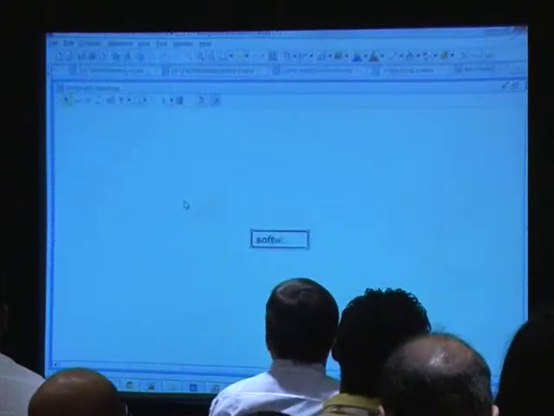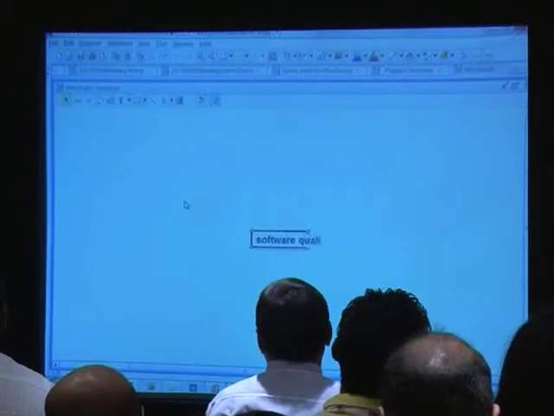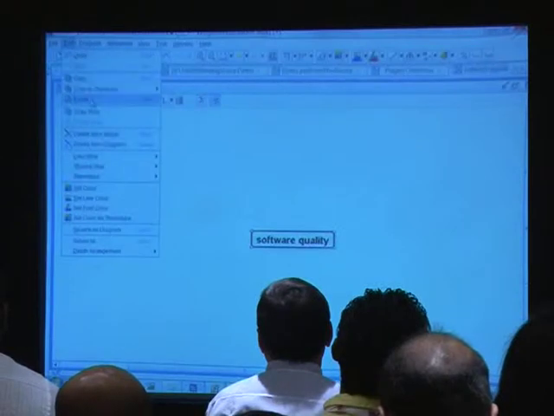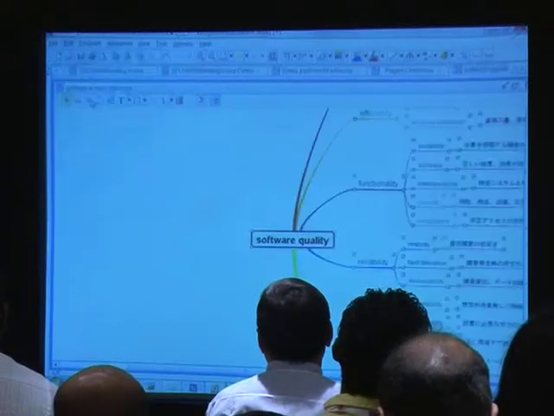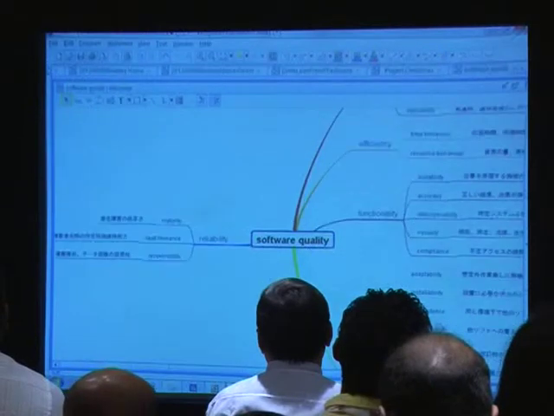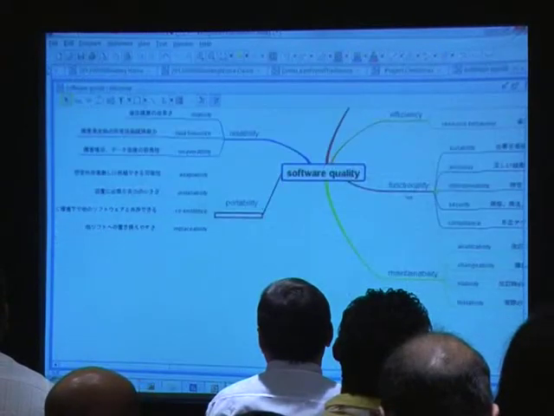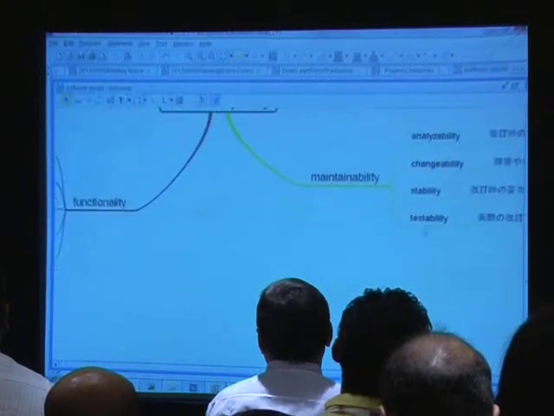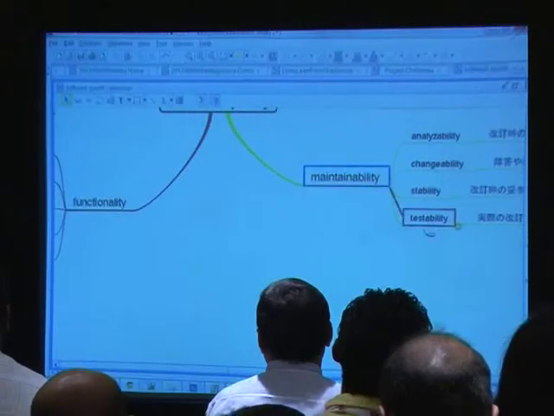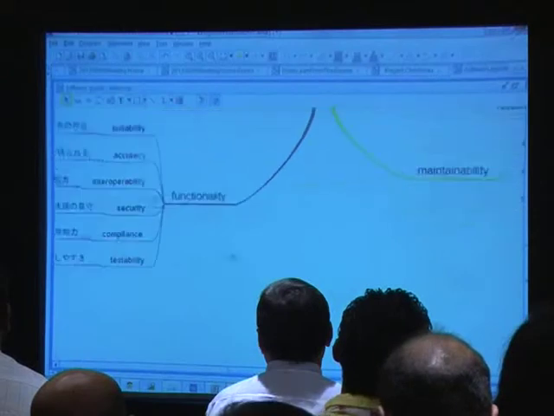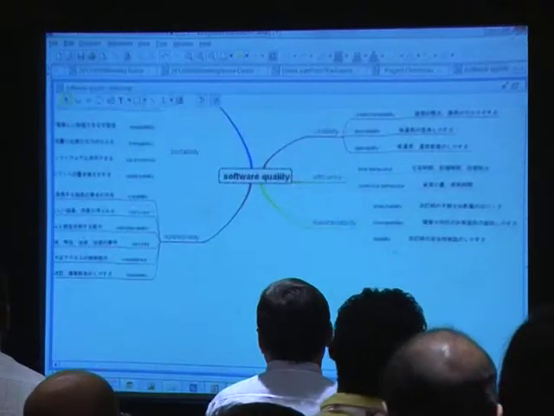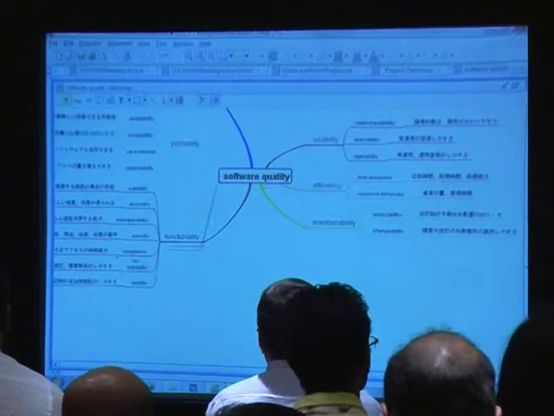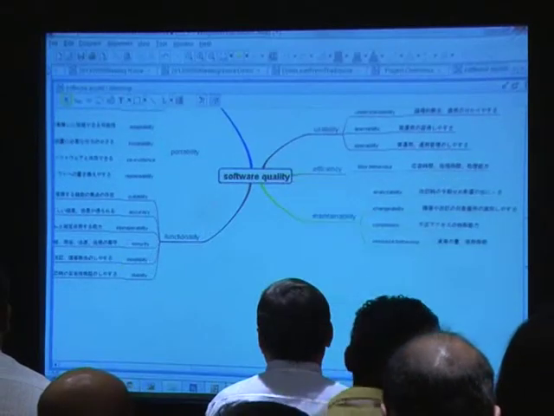I would say software quality, and paste it. Guess what happens? Like this. It's a tree structure, so you can go back and forth. And a good point about mind mapping is you can move around one thing. Like testability is now in maintainability, but I think it's in functionalities. So you can move this around, and this here to here, like this. You cannot do this in Excel.